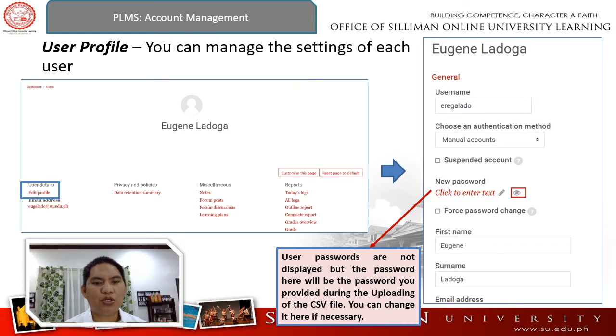So for the passwords, user passwords are actually included already. If you're using the CSV upload when adding multiple new users, the password is already carried over. But you can always change the password anytime through the profile page of every user.